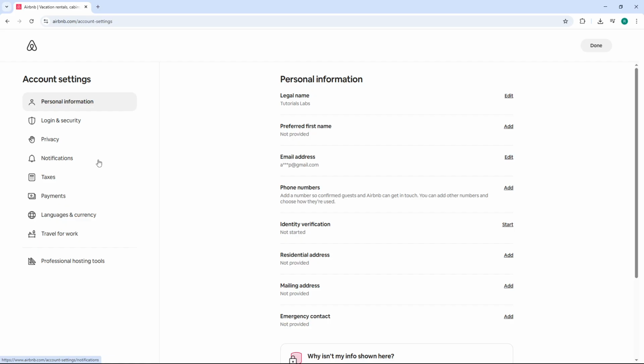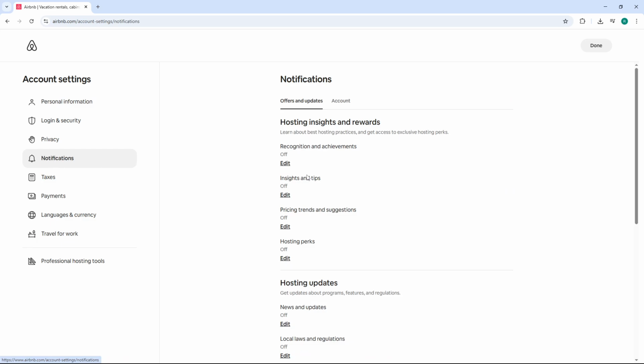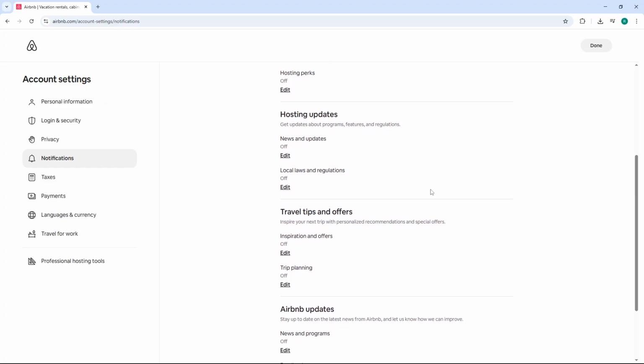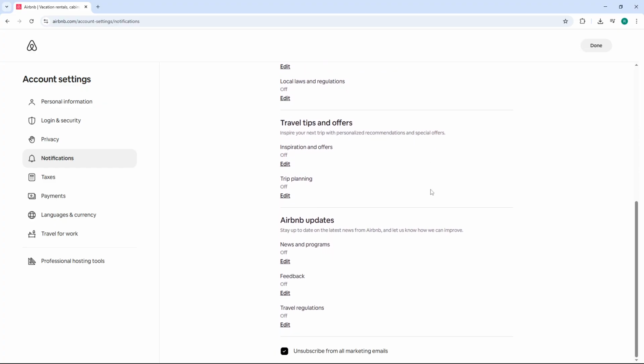Once you're in the Account section, direct your attention to the left sidebar where various menu options are listed. Look for and click on Notifications. This is where Airbnb centralizes all your communication preferences, allowing you to fine-tune exactly how you want to stay informed about bookings, messages, and updates.